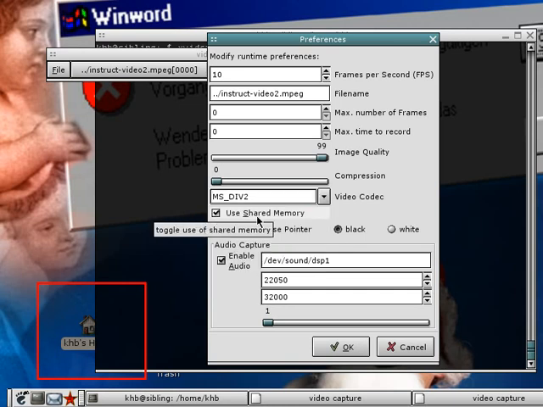Then most of the time you will want to use shared memory for performance reasons, and you will often want to capture a mouse pointer. You can select between a black and a white mouse pointer. Be sure to have a look at the FAQ or the man page to see what this is all about, but basically this turns off mouse pointer capture or not. This then toggles audio capture on and off. This is the device I'm capturing from.